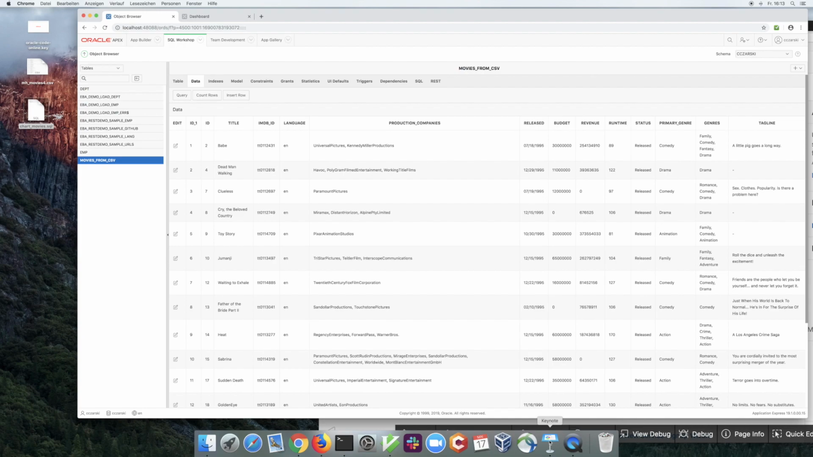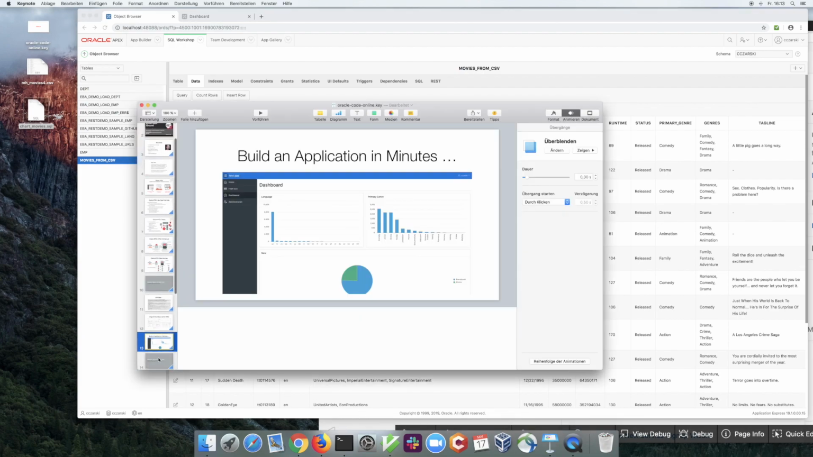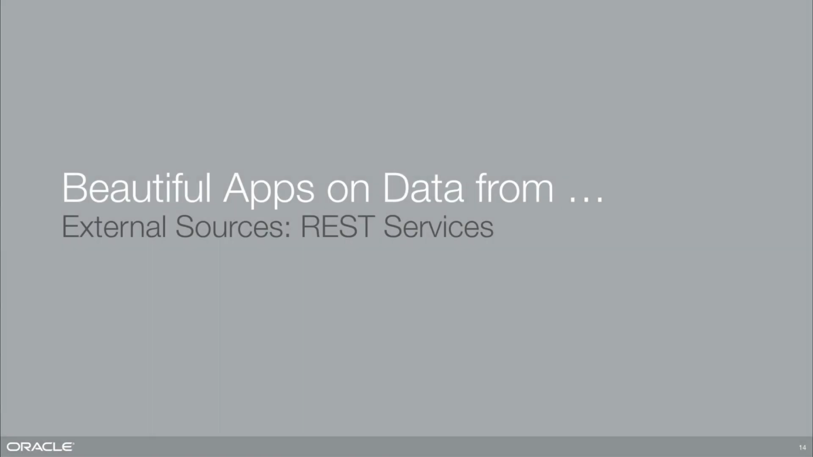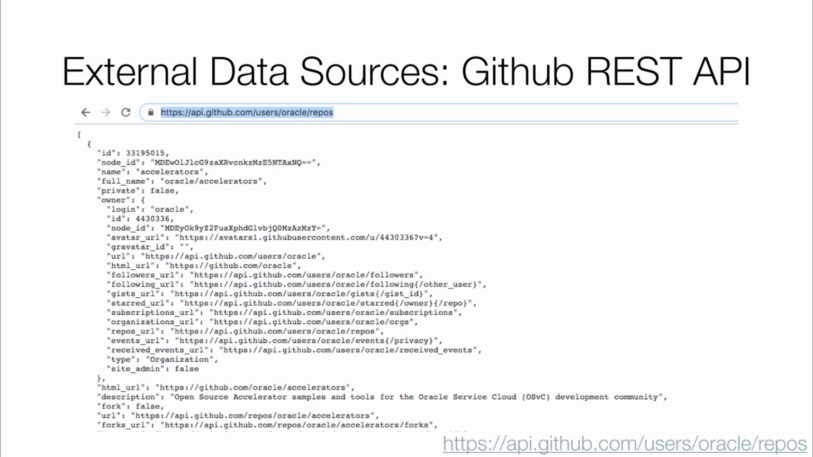Okay, but that's the local database, right? So let's go back to the slides and talk a bit about external data sources. And I already mentioned that Apex treats, for instance, a RESTful service similar to a local table. So we will be able to use a RESTful service the same way as we used the table before. But before doing that, we need to talk a bit about the RESTful service we want to use, right?